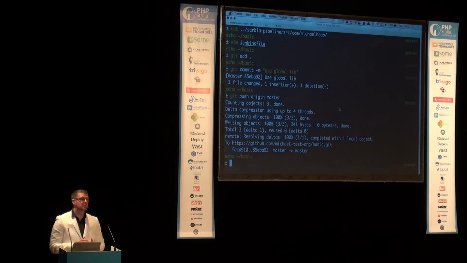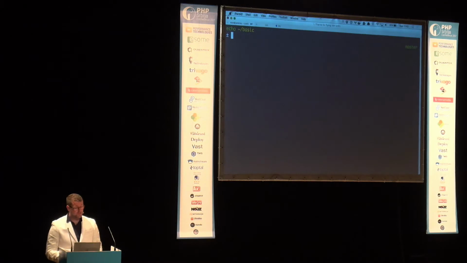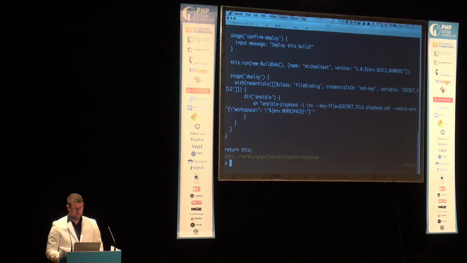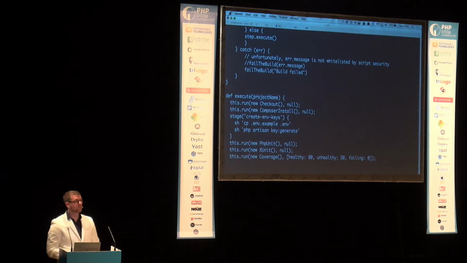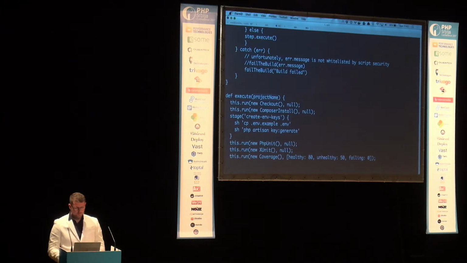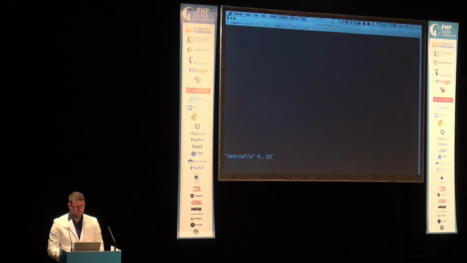I'll switch to DSL method execute. This one gets me every time, and it will get you, so pay attention for this bit. In our Jenkinsfile, we call pipe.execute. But in our definition, execute takes a project name as a parameter. So while the execute method does exist, it doesn't match the definition. So Groovy will tell you that it doesn't exist. I'm just going to add one in here to make it pass.